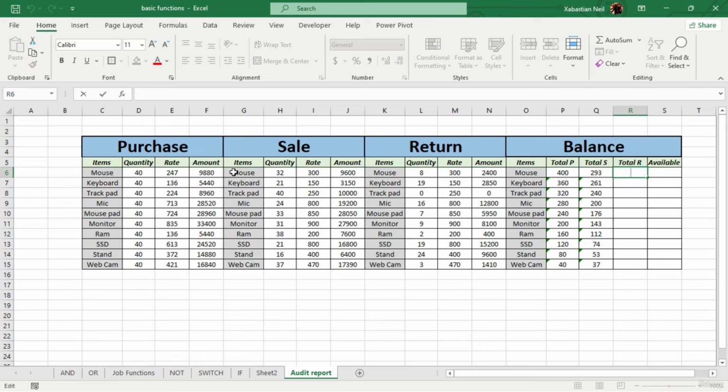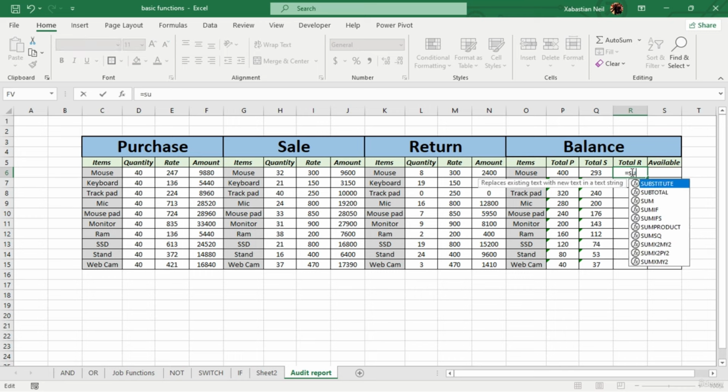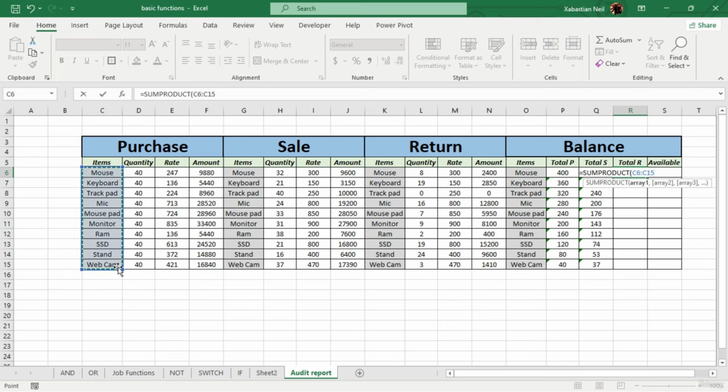Each of them stands for something: total purchase, total sale, total R, or total return. So I'm gonna type in equal SUMPRODUCT. Here, let's say I want to select array 1. If you want to use the first method, you can just select it like this and then multiply it and keep on going.